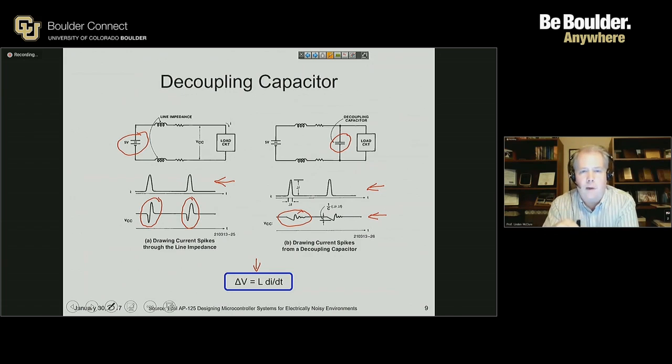If I can find a way to reduce the L term, even for the same di/dt, I'm going to reduce the delta V in this equation. And that's exactly what that decoupling capacitor does in the right circuit. Instead of looking at this entire loop here on the left, I'm now able to take a look at quick power delivery in this little loop on the right. And that's reduced my L term significantly.